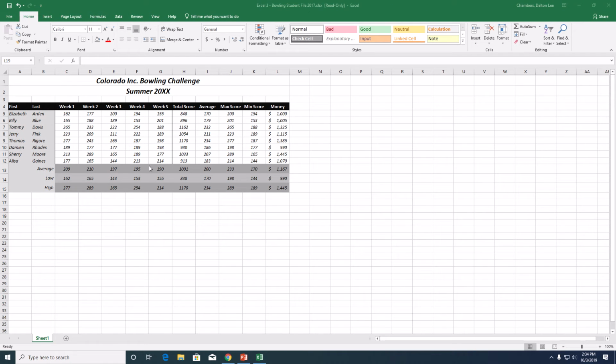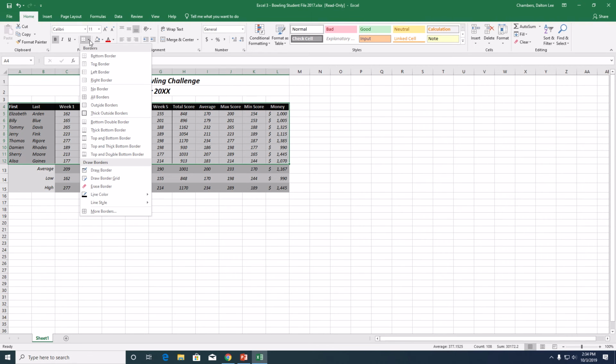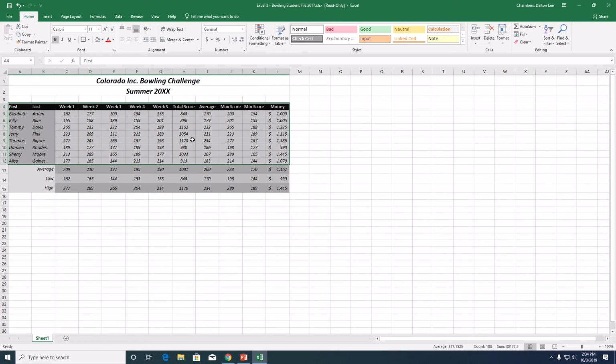Next, we want to add a thick border between A4 all the way here to L12, right above the average numbers. So to add a border, we come here, and we want thick outside borders, and that'll add a thick border around each cell in the section that we highlighted. So you can see the border right there, the border right there. Can't really see the border right there, but you can see it.